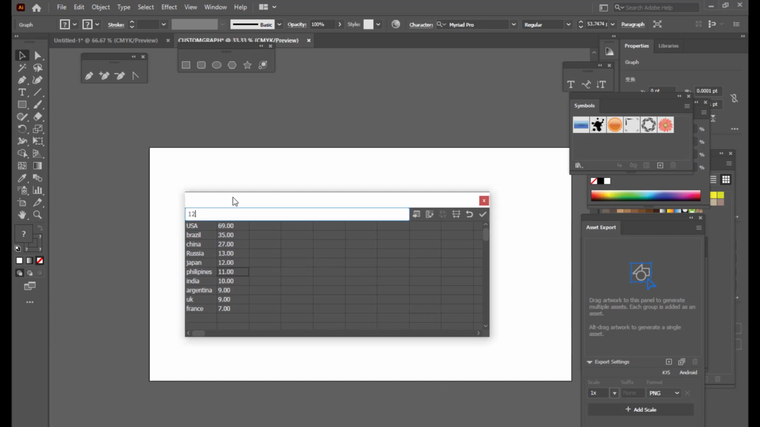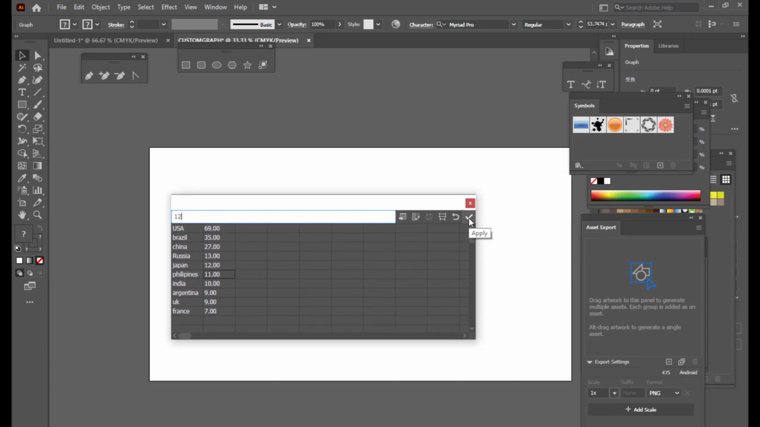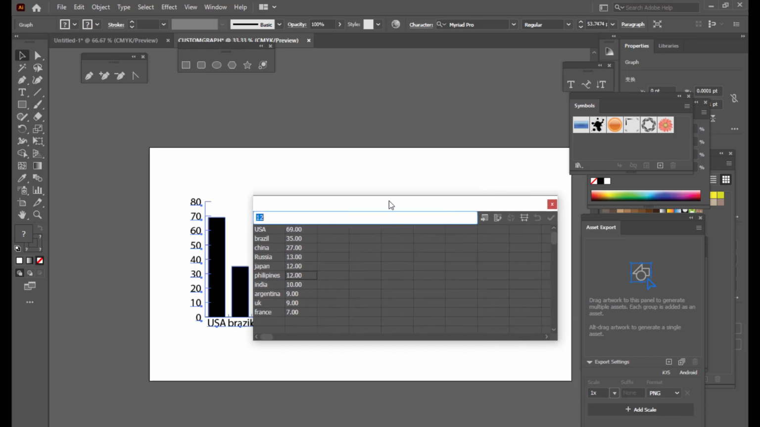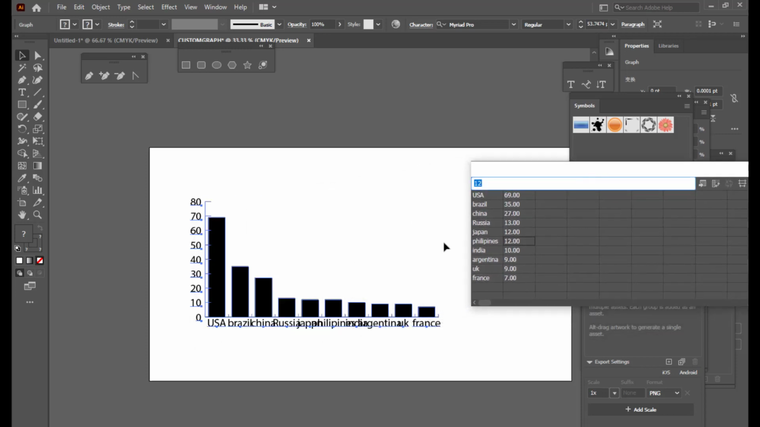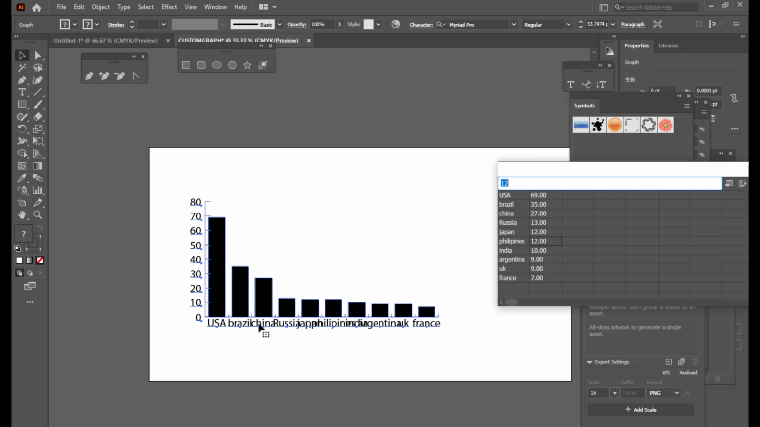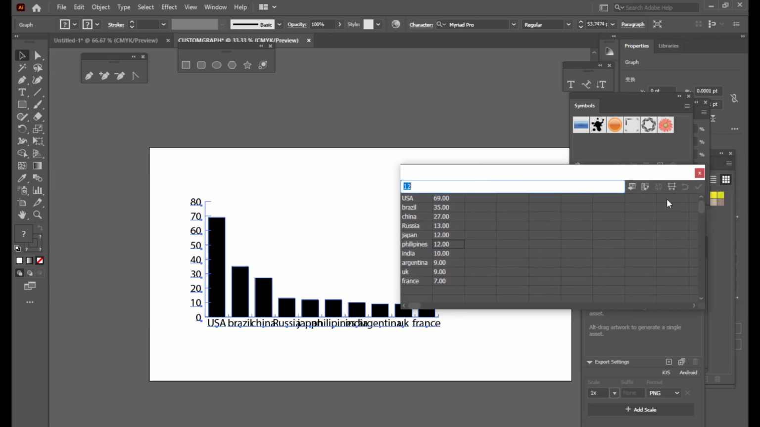So once we are done with these values, we simply have to click on this tick mark, Apply. So we can see a graph is created with the different information, the data that we have provided. On the left side you can see the values, on the right side you can see the nations, but the only thing is, see, the names are overlapping because the size of the text is too big. So we will fix this.